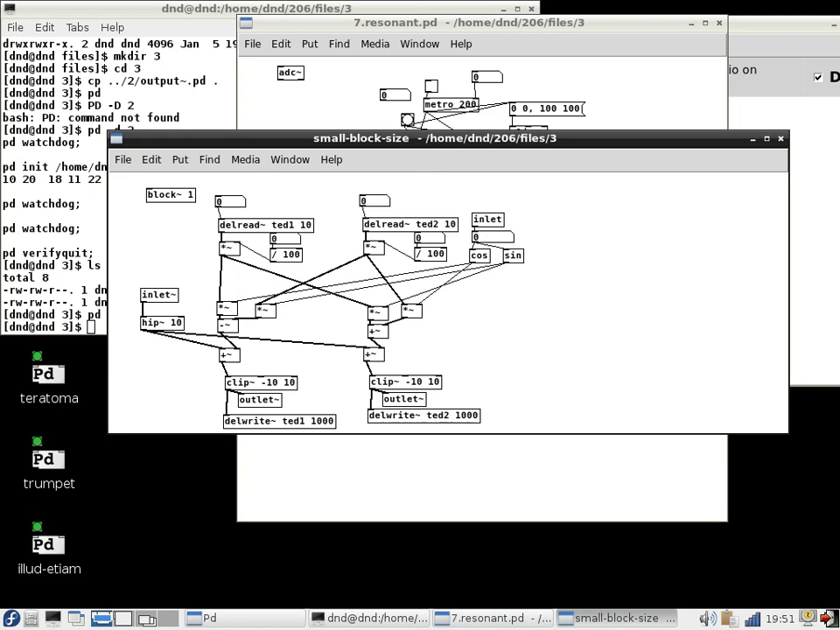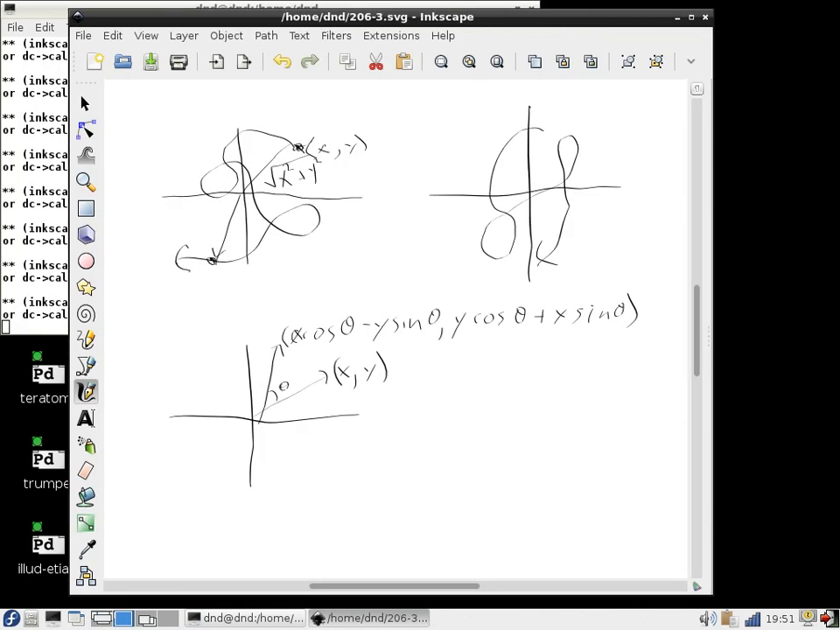Okay. So yes, I do have the matrix and I kept the cosine and sine thing. Okay, so the next thing to think about is this. Going back to this picture.